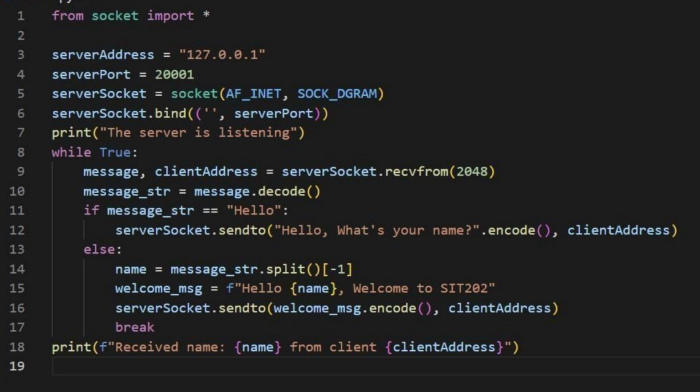After this, if any other message is received from the client, the dot split is used to split the string message into different words, and the -1 in square brackets is used to extract the last part of the string and store it in the variable name. After this, the welcome message string is created using the variable name, and the server socket encodes this and then sends it back to the client. After this, the received name as well as the client's address is printed on the screen.